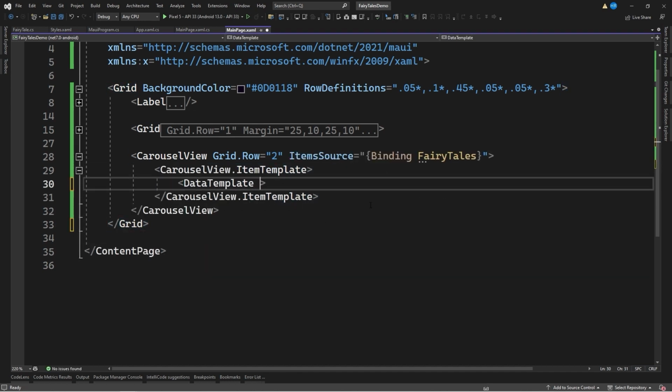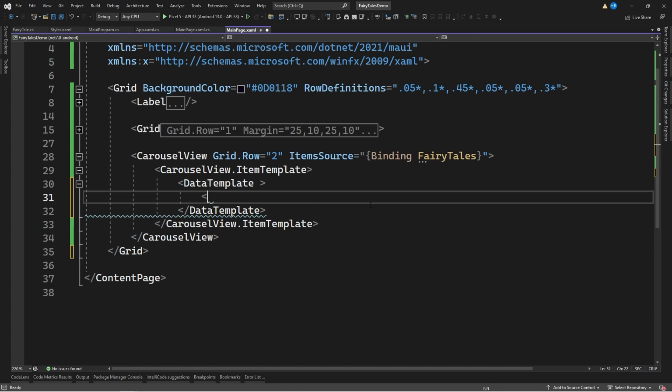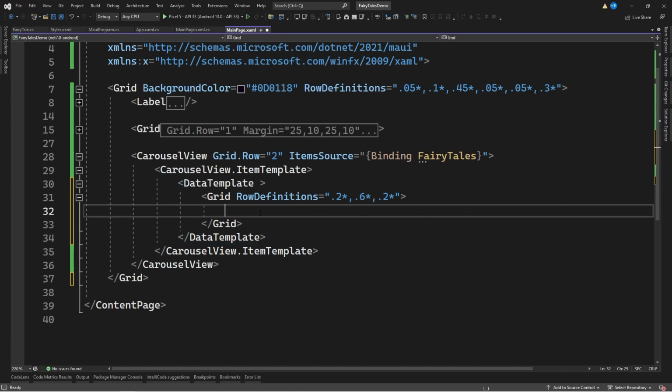As part of the data template, I'll create a grid layout to add different elements. This grid will contain a set of rows through row definitions. The first row will be 20%, the second row will be 60%, and the last row will be the remaining 20%. With this, we will define each of the carousel elements.